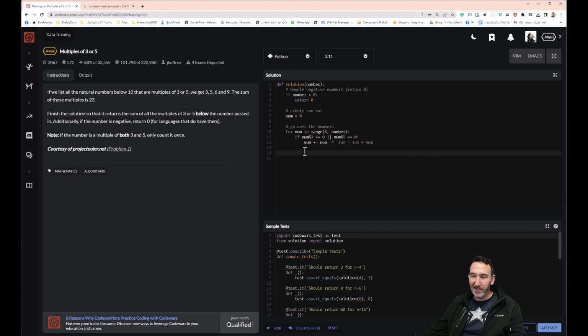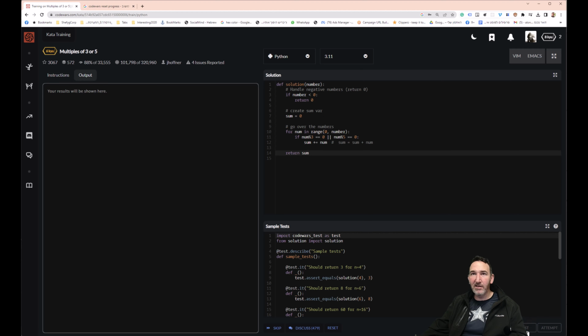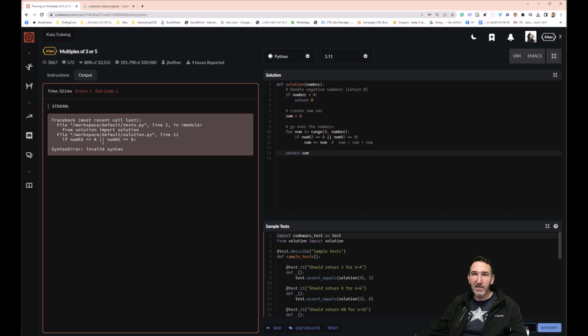Now, after we finish looping over all the numbers in the range, we can return the answer. So we just return the sum. And this should work, so let me just test it. Okay, maybe we have some bugs. And we do have a bug. Why? Invalid syntax.